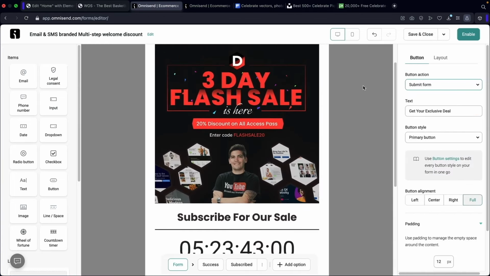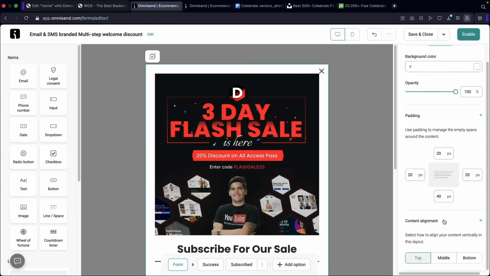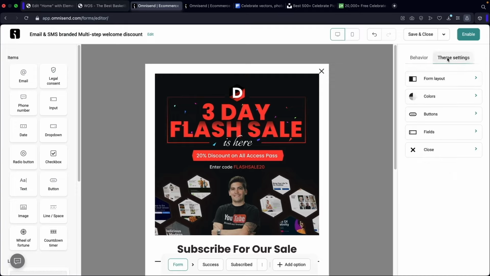So the next thing I want to show you guys is the layout option. So right here we have layout, and this is essentially where you guys can style things. You guys can change the background color, the opacity, and then also the content alignment if you do want to go that route. Now right here, go ahead and click on the gray and you're going to get more options for the behavior and also the theme settings. So the theme settings essentially give you more options to style your form.